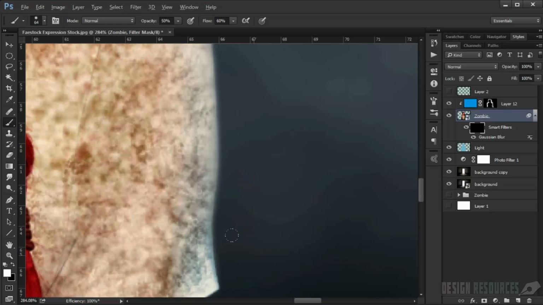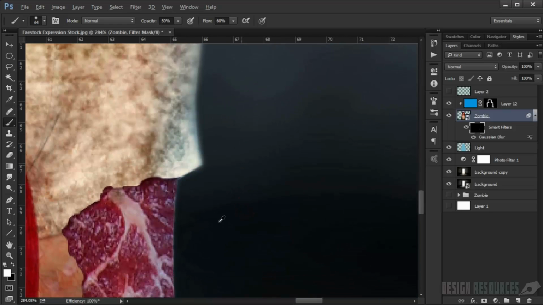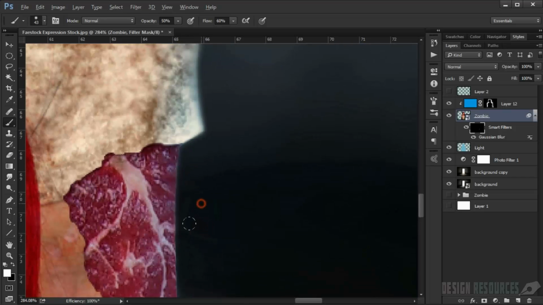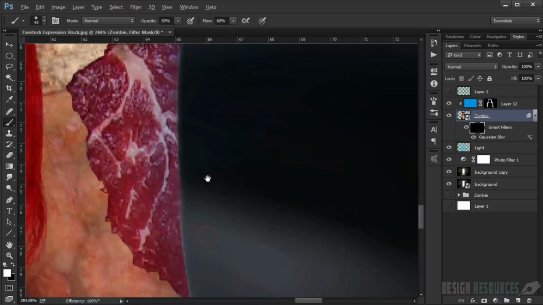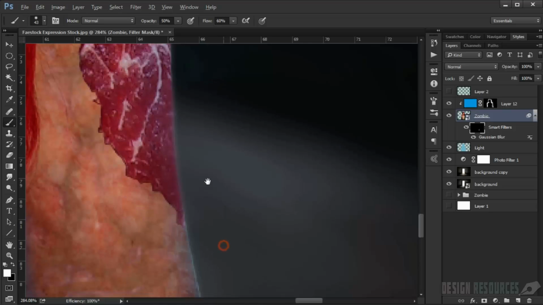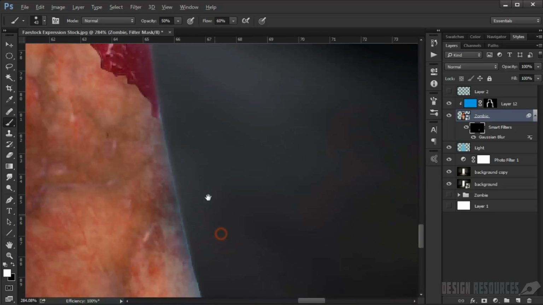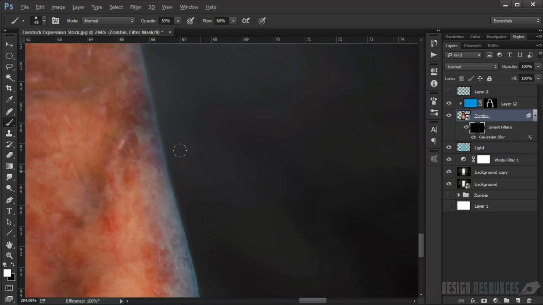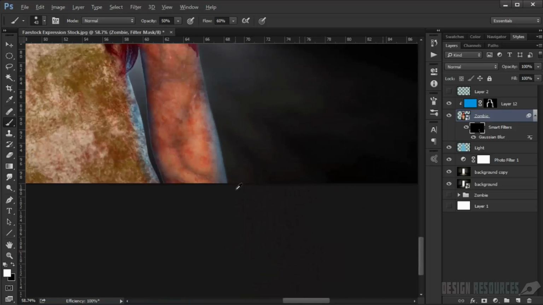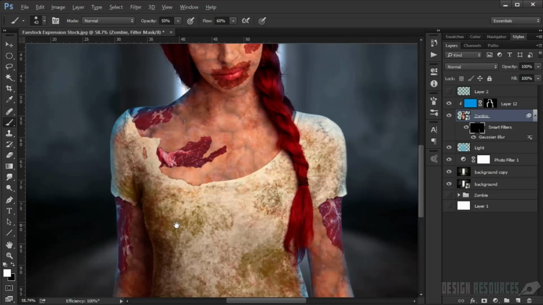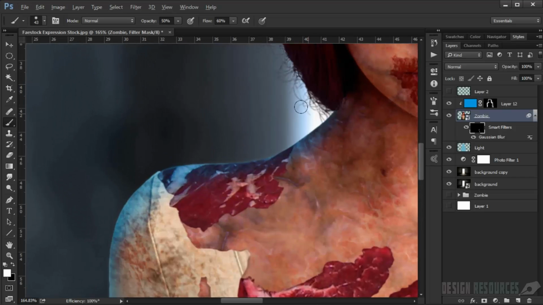As you can see, a bit of the meat looks a bit blurry. Also it fades with the background, like so. Just quickly.